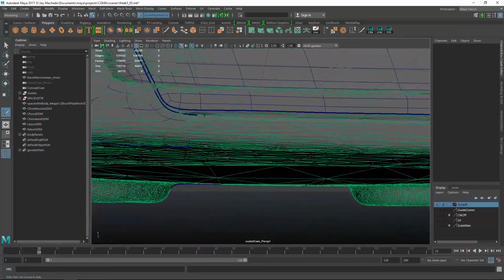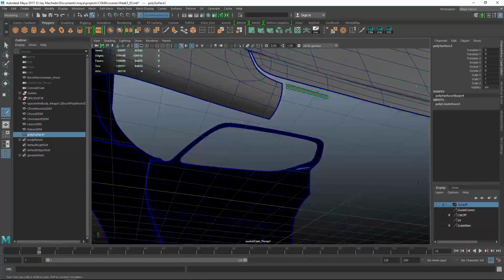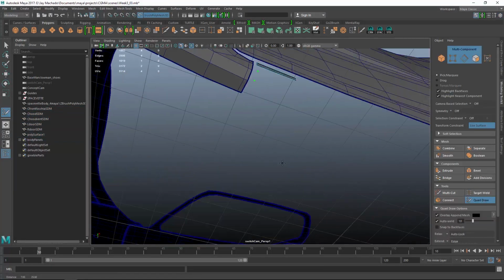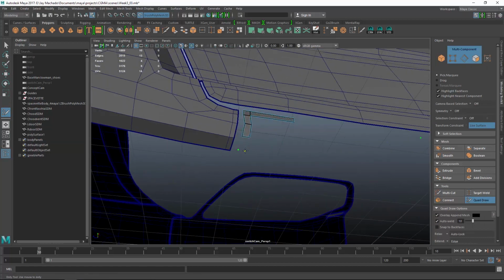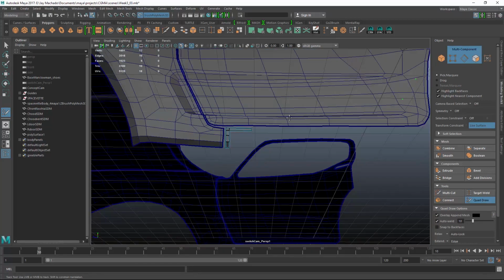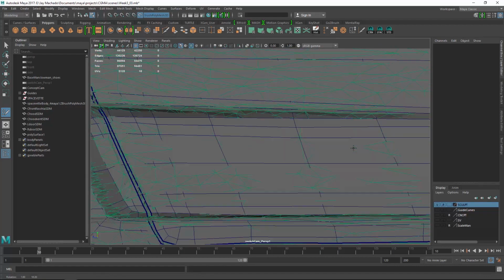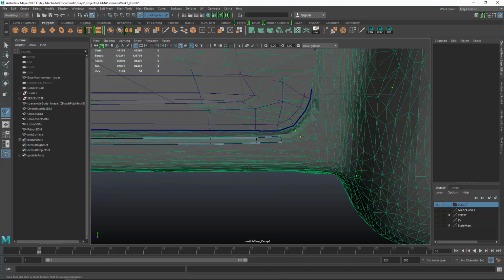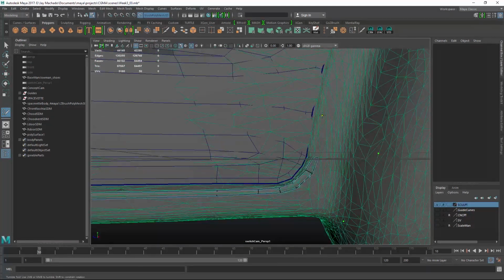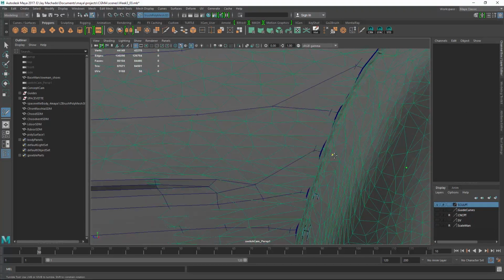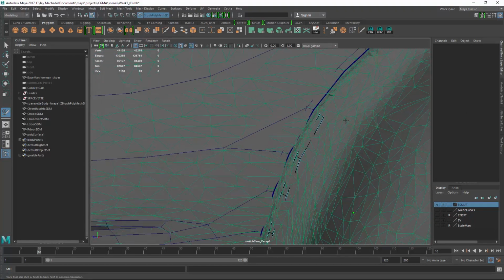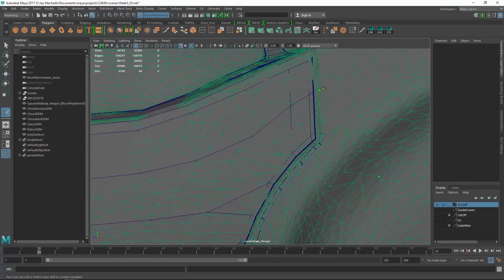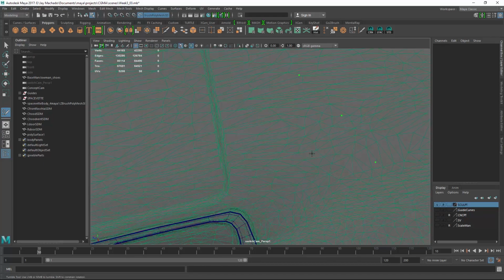So let's start. I'll turn wireframe on shaded on. I'll bring these all back down from smooth preview to polygonal. And then I'll just sort of draw this topology out around this edge of the door. So this edge is actually going to be pretty tricky later because it's such a tight corner.